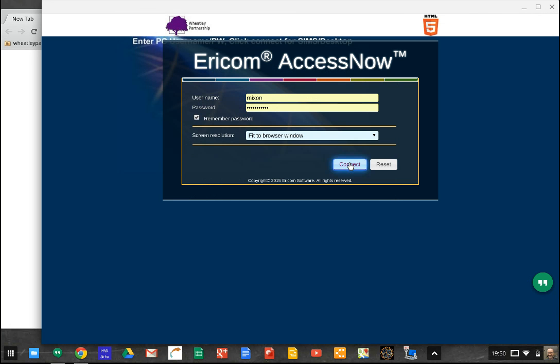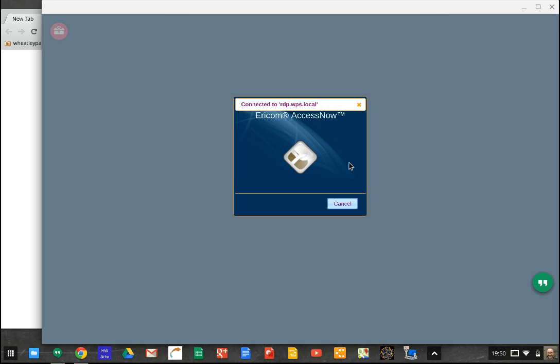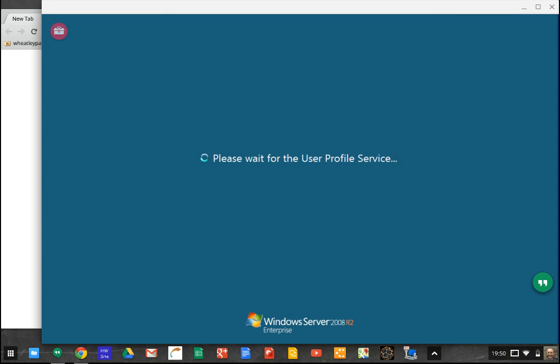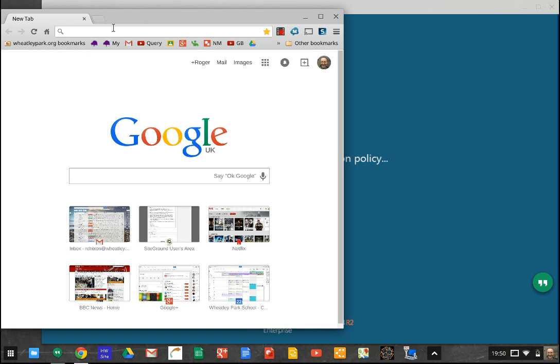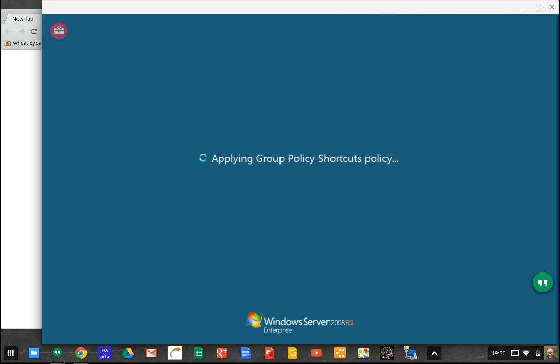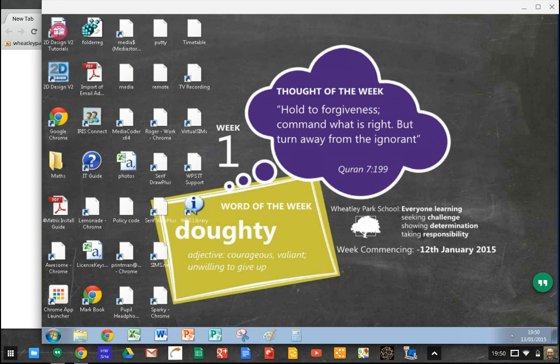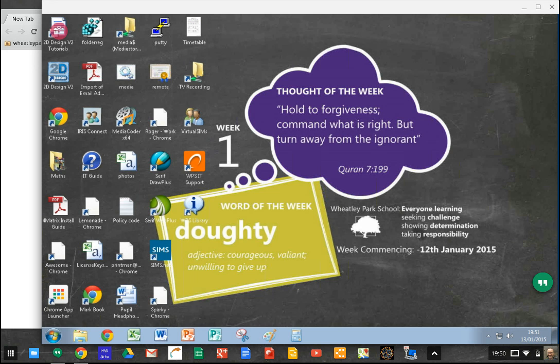So if I click on Connect now, what this will do is load up my school desktop, and I've got this app to launch in its own window rather than in a tab like that, because I kind of like to have it in its own desktop. And what I found using AccessNow compared to other remote desktop apps that I've used on Chrome is that it's more stable. It never fails to connect. And you get a couple of extra things which are quite nice.